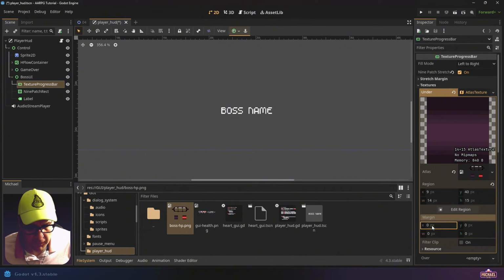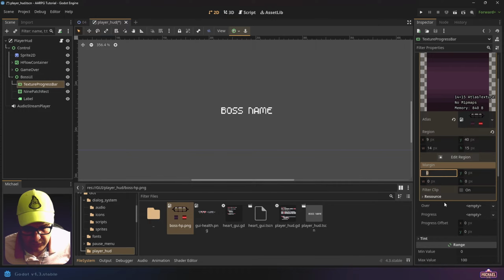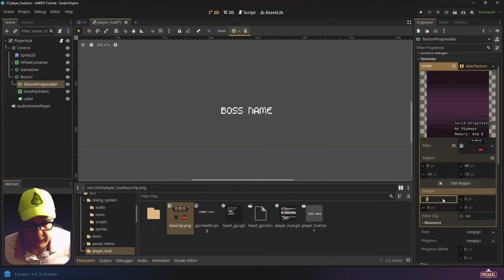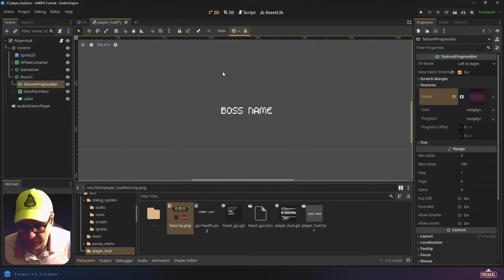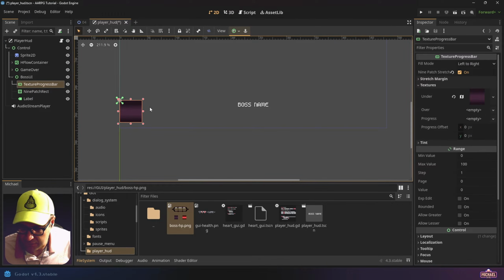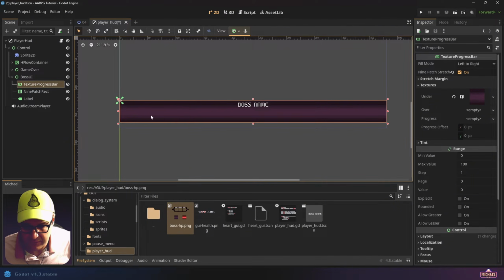Now there's also a margin setting. We don't need a margin setting because we have nothing on the edges that we need to treat differently. So I'm going to go ahead and just leave this atlas texture just like that. And now if we zoom out, you can see we've got our texture progress bars starting to take shape here, right? You can see that if I resize it, it resizes that background nicely.